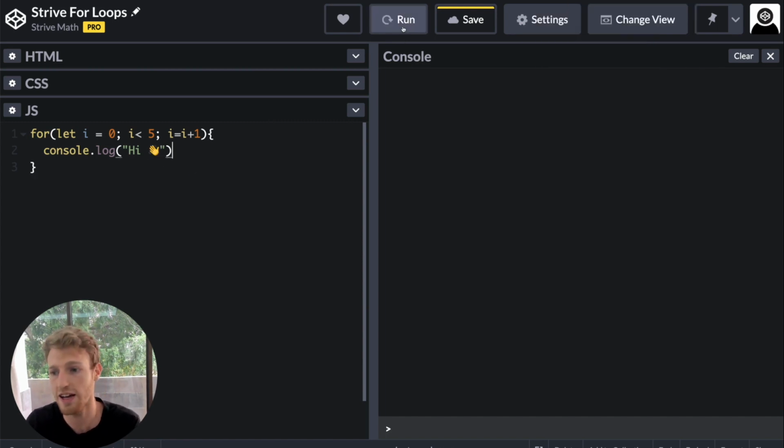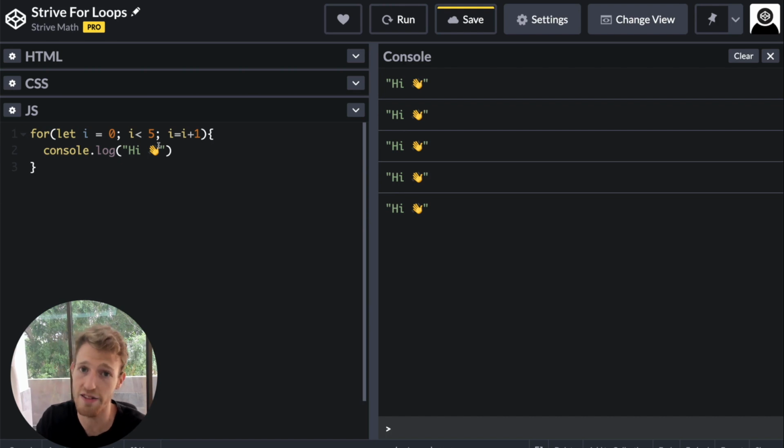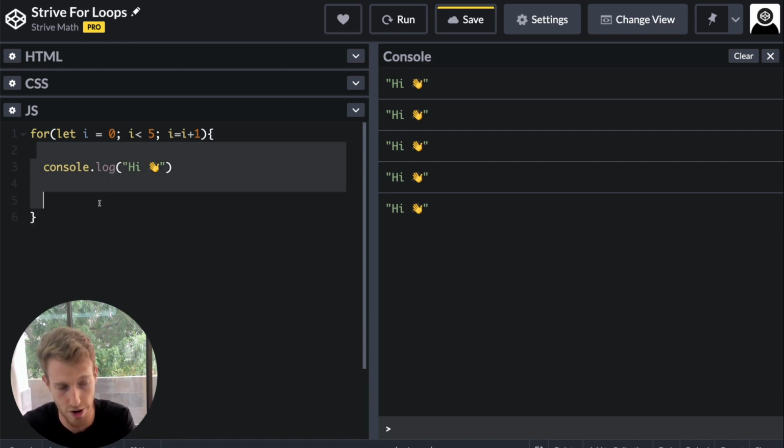Okay, and now when I click run, the output is hi 5 times, right? 1, 2, 3, 4, 5. So what a for loop does is it simply repeats a block of code a certain number of times. Whatever code we put inside of these curly brackets will be repeated.